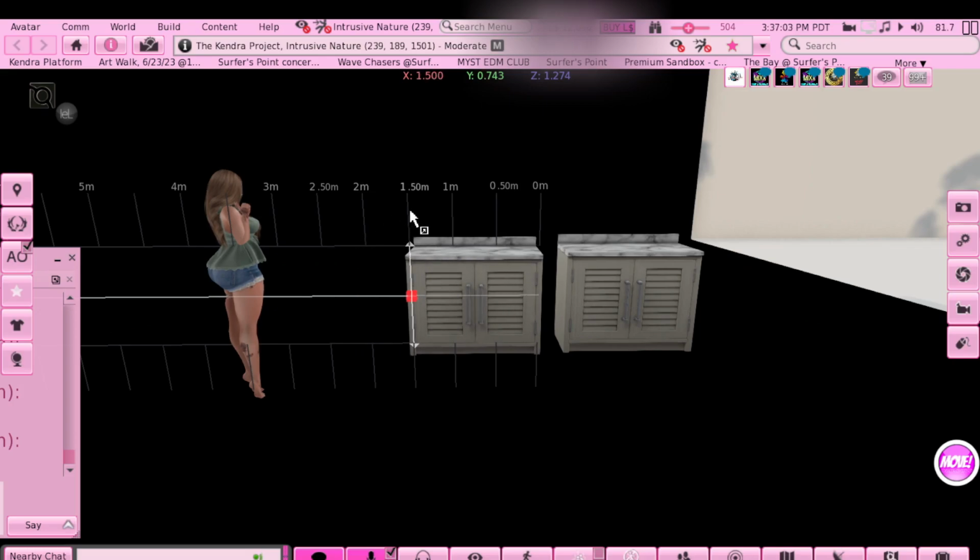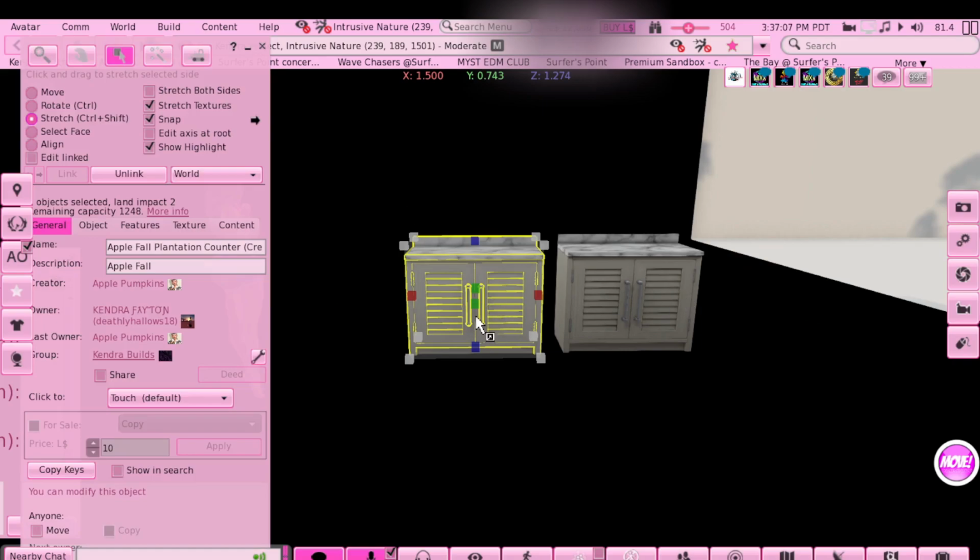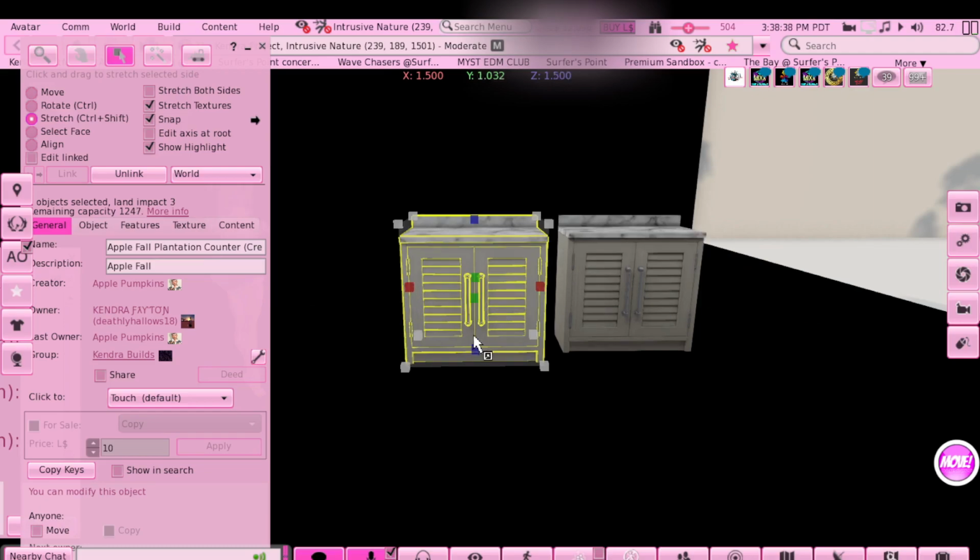Now I'm going to use the grid. All right. I want it to be 1.5 meters. Now my two items are the same size, and that's why using the grid is important for stretching an item. And now, so you got the point with the colored ones.